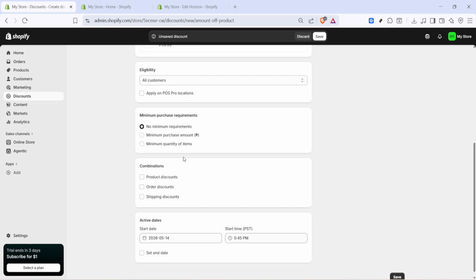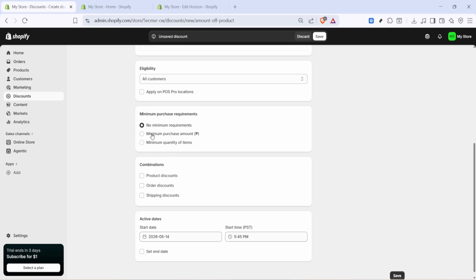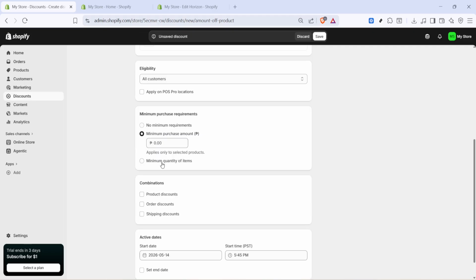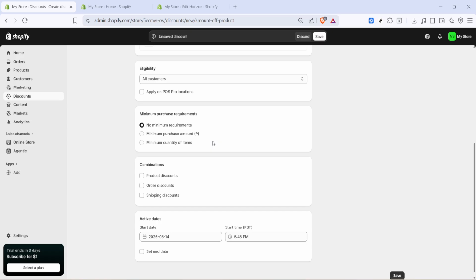Set your minimum purchase requirements. You can leave it with no minimum, require a minimum purchase amount, or require a minimum quantity of items. Minimums are useful for encouraging larger carts, so pick the rule that aligns with your goal.